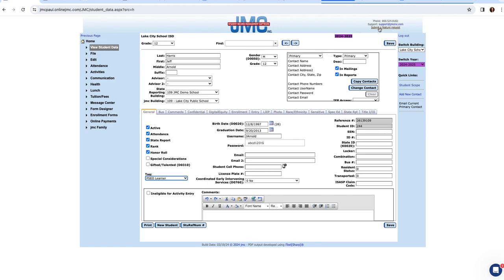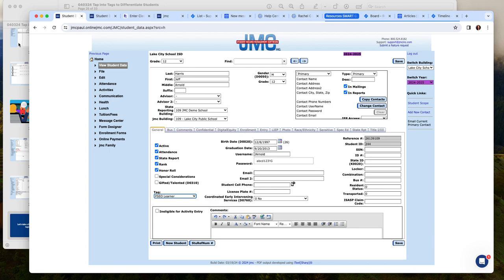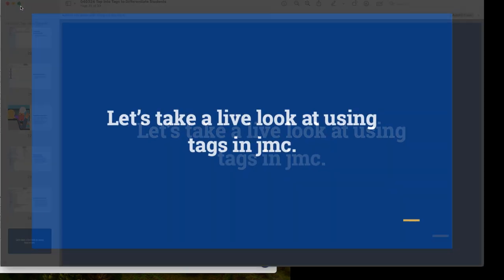So if you come up here and click on submit a feature request, you could request being able to apply multiple tags to a student. So that would be a great idea to share with our developers. And other than that, it does not look like we have any additional questions on tags.